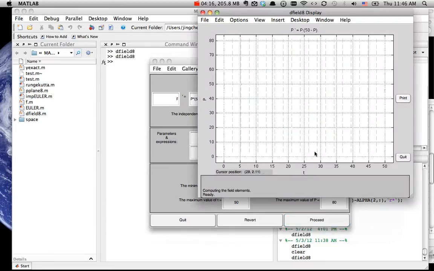Okay, we have a graph, but I'm not sure whether it makes sense or not. Let's try. It may not be a good graph. Let's stop this. Stop and quit. Let's do it over.